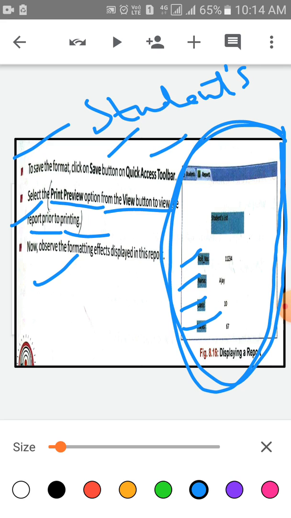Children, you can see this in your computer book on page number 66. You can study from there also. Now, children, this chapter is completed. We will meet soon in the next video. In the next video, we will discuss chapter number 9.